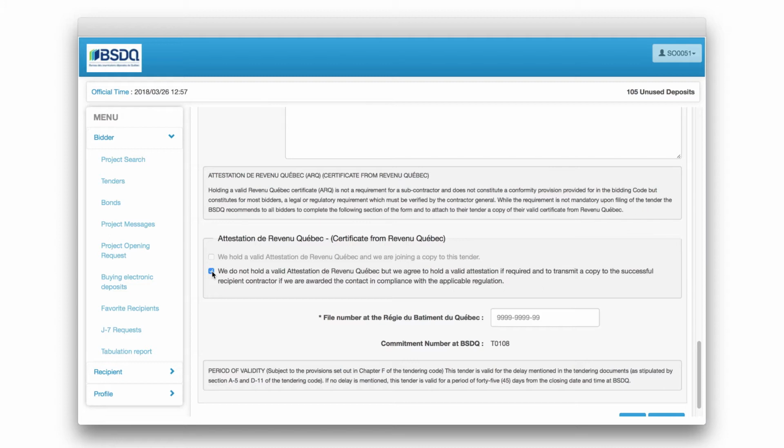If neither option is selected at the time of submission, the TES will display a message saying nothing has been reported in the Attestation du Revenu Québec certificate section, but it will not prevent the deposit of the tender. In the file number at the Régie du Bâtiment de Québec field, carefully enter the company's RBQ number.